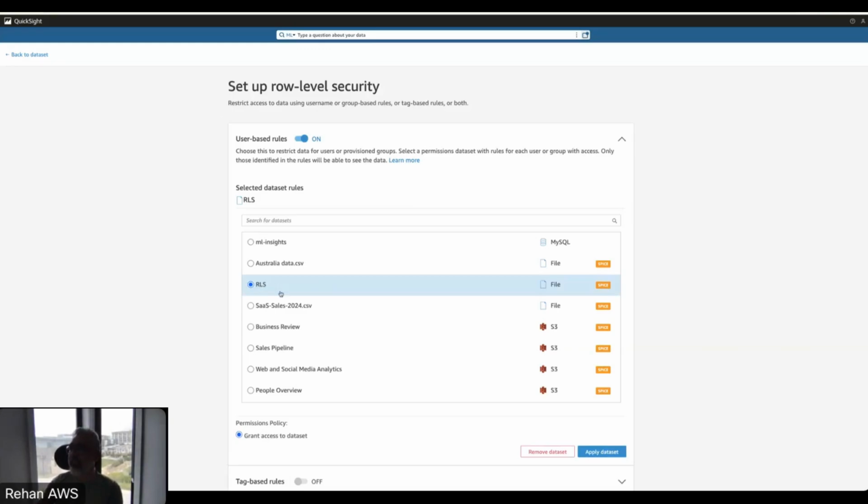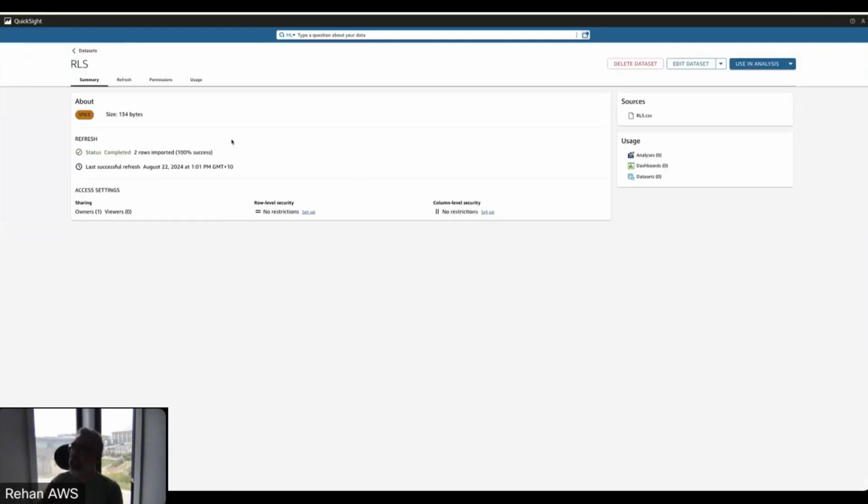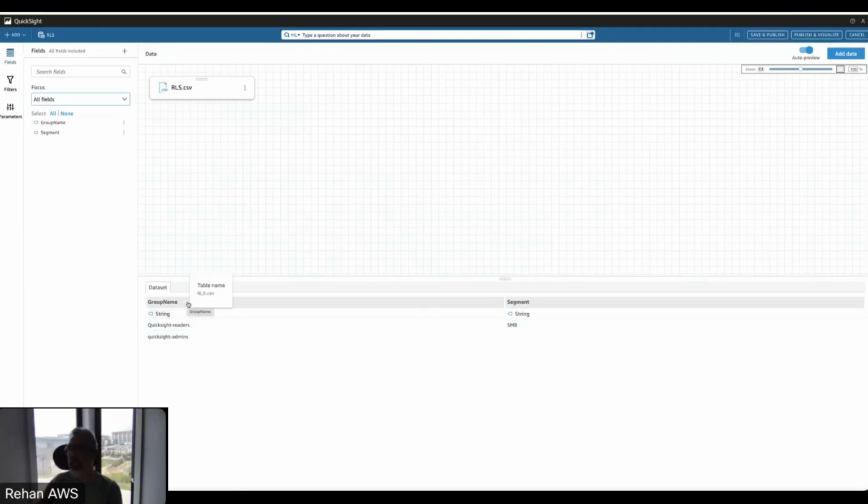Again, it's a file. It's a CSV file, which I'll show you over here. So it's a CSV file, which has a couple of columns, a group name and a segment. The group name is the name of the Active Directory groups. I've connected QuickSight to an Active Directory, and I've created a couple of groups, readers and admins. Then what I've said over here is that the readers should only have access to the SMB segment, which is a field within my dataset, whereas admins can see all. If I don't specify any value in this row over here, that means they've got full access.